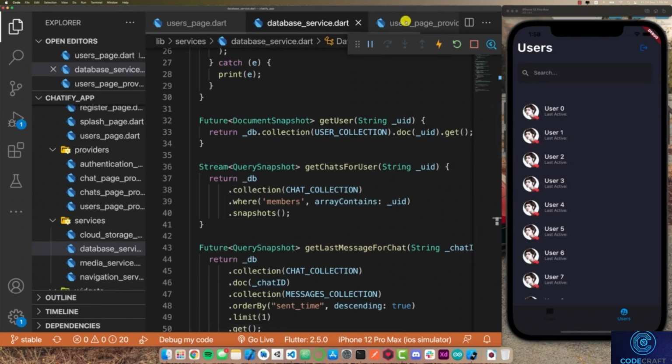In this video, we're going to go to our database service and add a function called get users, which will allow us to get all of the users inside of our Firestore database. And if we provide some kind of name to that function, then it'll provide us all of the users inside of the database with that specific name. So with that said, let's get into it and see how we're going to do it.